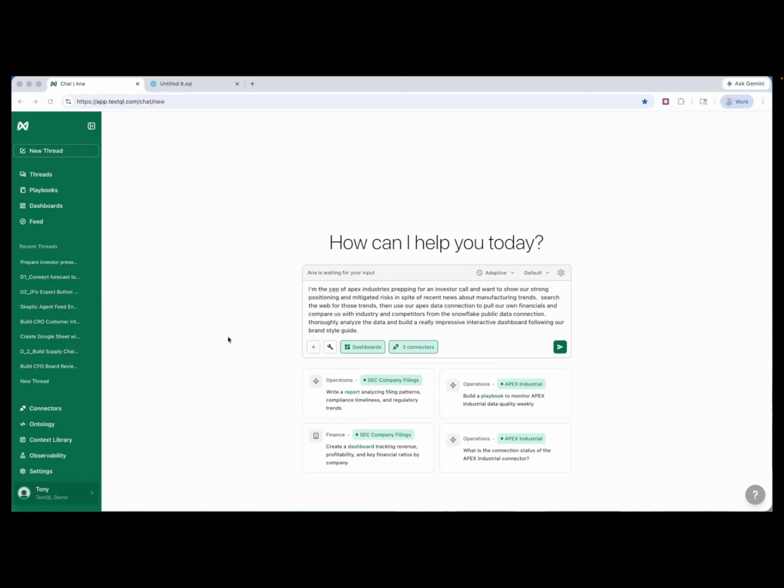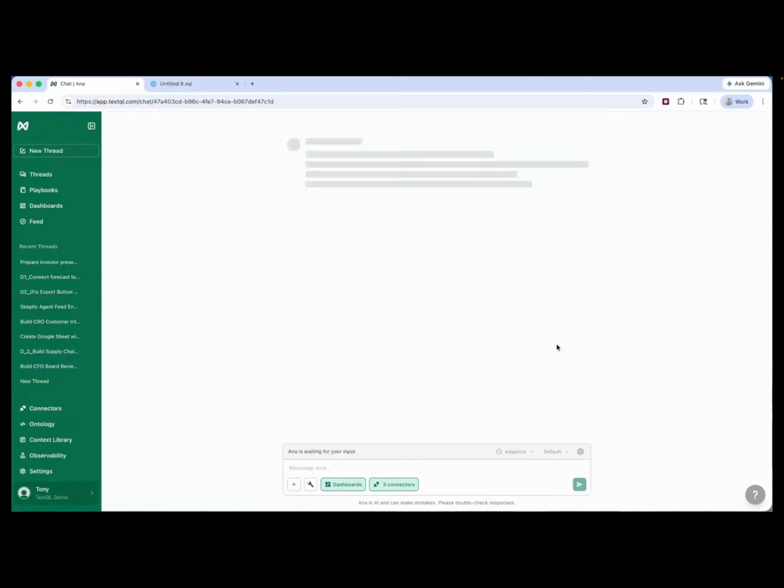So we're just in the main chat interface for Anna and connected to a few data sources. We have the Apex Industrial, that's our mock data set for today, and some SEC company filings, Snowflake public data. Just notice that some of these are Snowflake and one of these is BigQuery. We support tons of different types of connectors, but today we'll be using data sources across those couple, and a few more I'll show you later. But let's go ahead and kick this off.